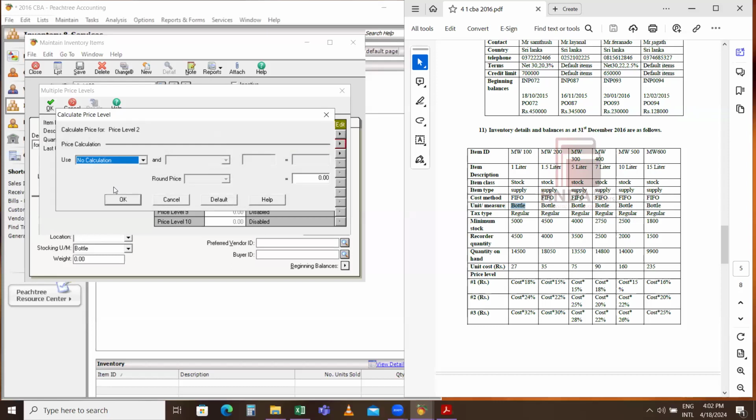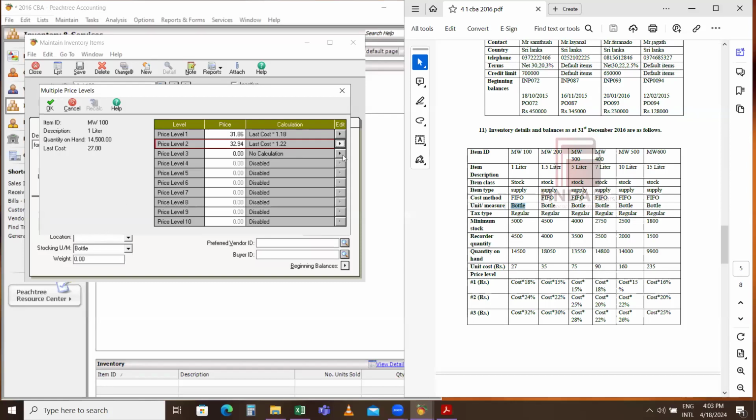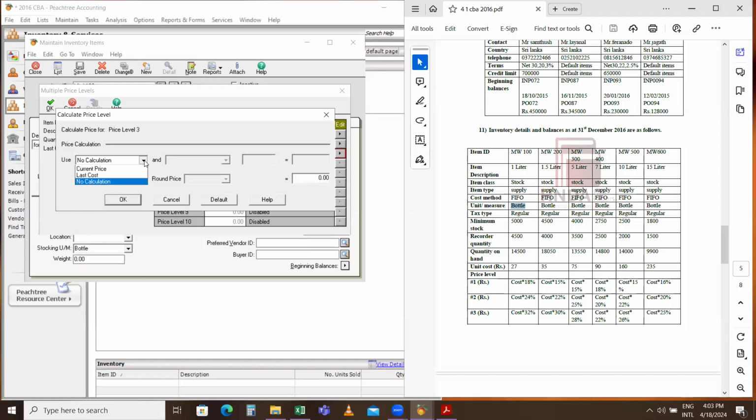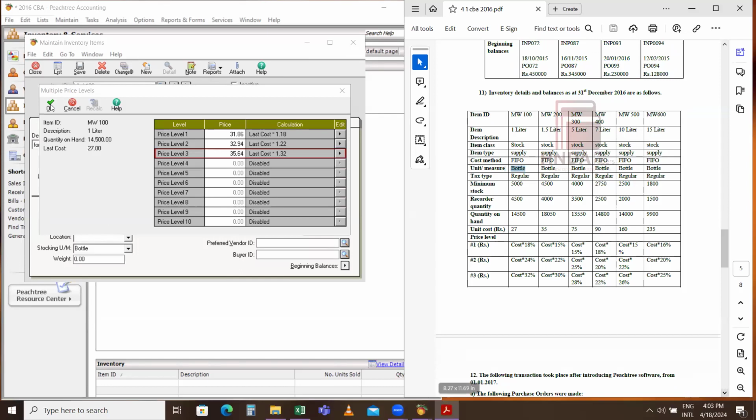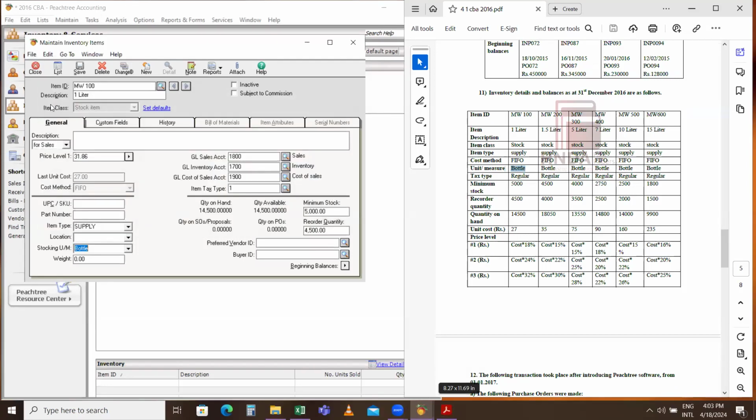Now we are moving to the second price level. Here, to the last cost, we are going to add 22% under the second price category. For the third price category, to the last cost, we are going to add 32%. Now click OK. Now click Save.